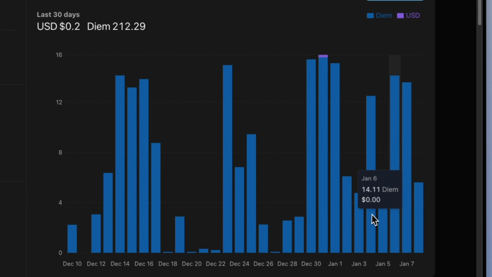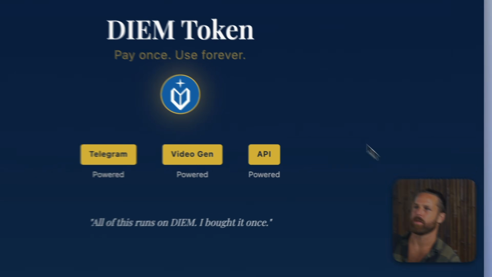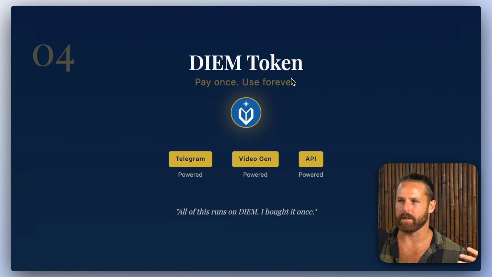This is my daily usage for the last 30 days. The Telegram bot I showed you is powered by DIEM, the video generation, the images, and the API on RooCode, all powered by DIEM. Purchase once to use forever.